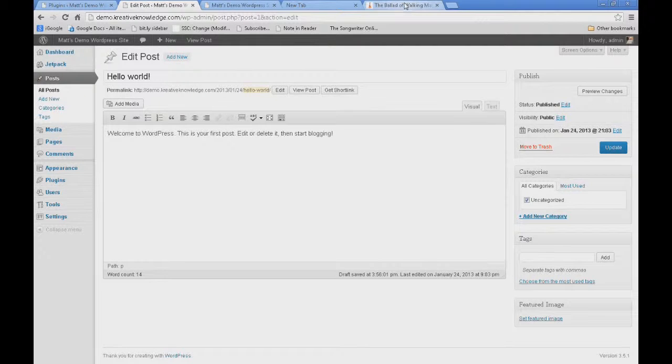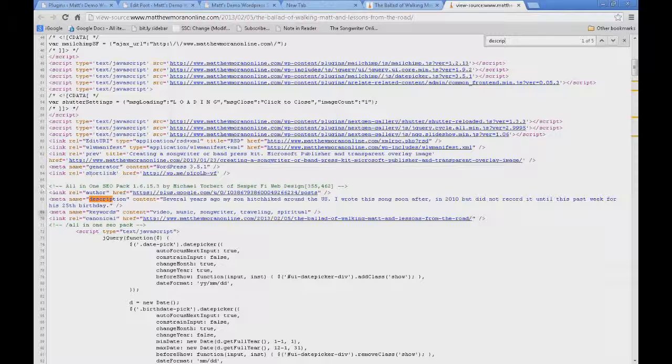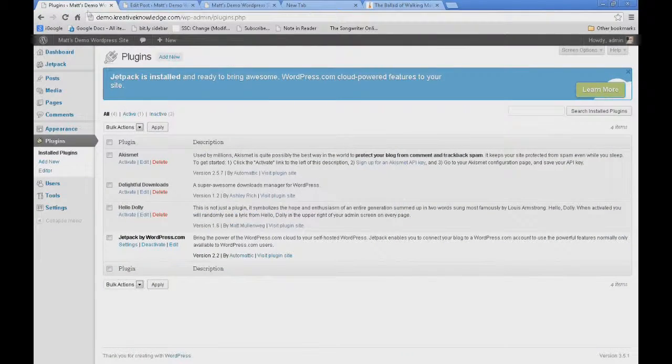But one of the things you want to be able to add to your site are key SEO fields, in particular the metadata fields for keywords and descriptions. And if we look at my page source and we do a search on that page source for description, for instance, we see the meta name description, and we see that it has a description I've typed in. We also see keywords, and we see here that it was put here by the All-in-One SEO pack. So we're going to take a look at how you find that SEO pack for your WordPress install.